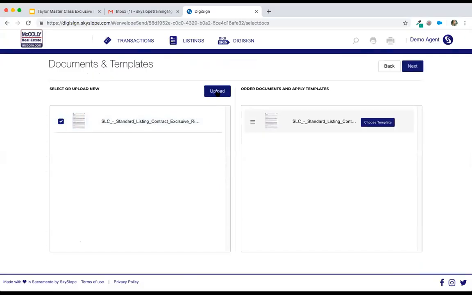If there were other documents that I want to wrap up in this bundle and send over to the client that are maybe sitting on my desktop, I do still have the opportunity to upload those here. But on the right-hand side where we see our contract, this is where we're applying the templates that we just created. So for each document, we see an option for Choose Template.